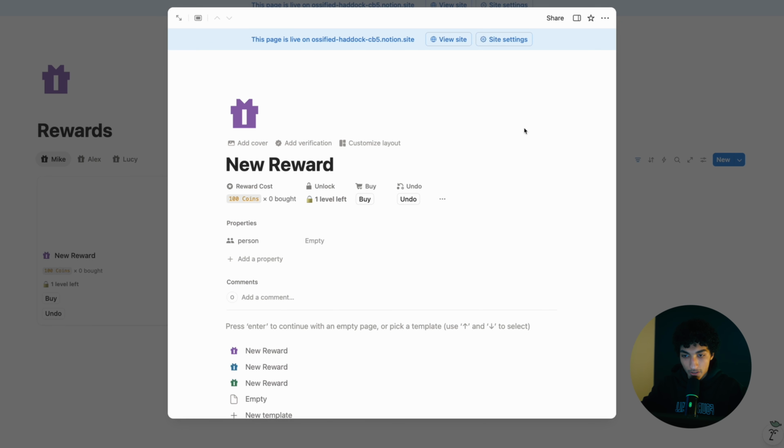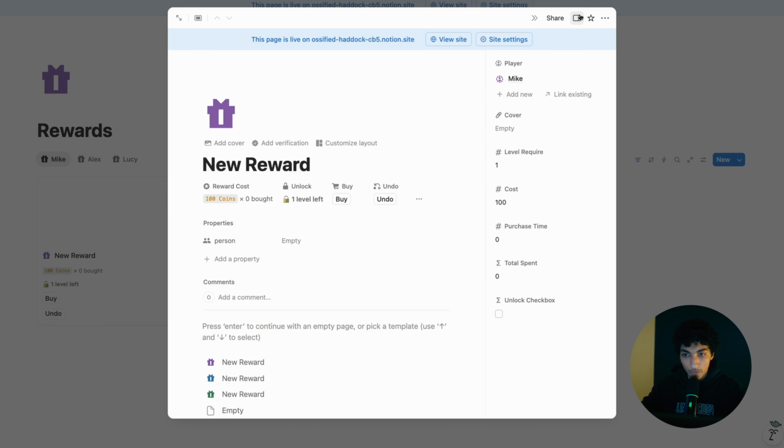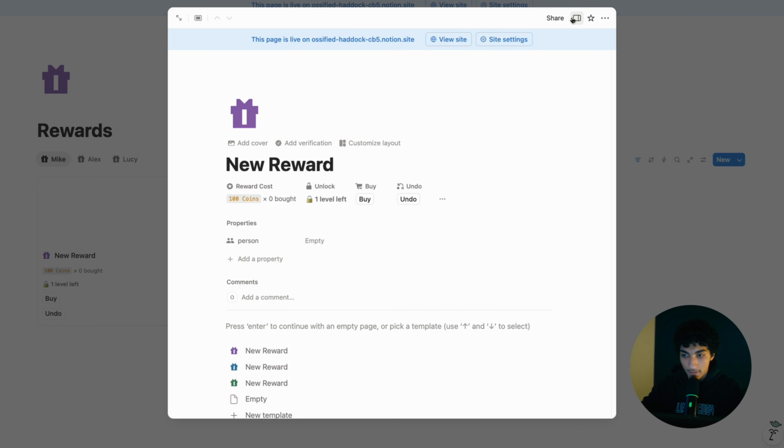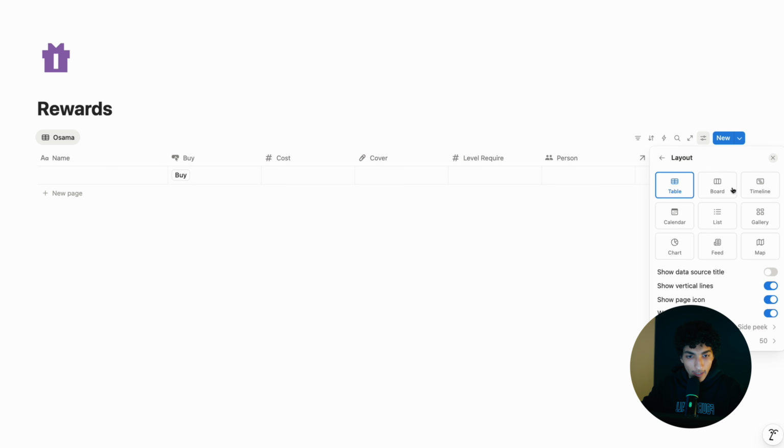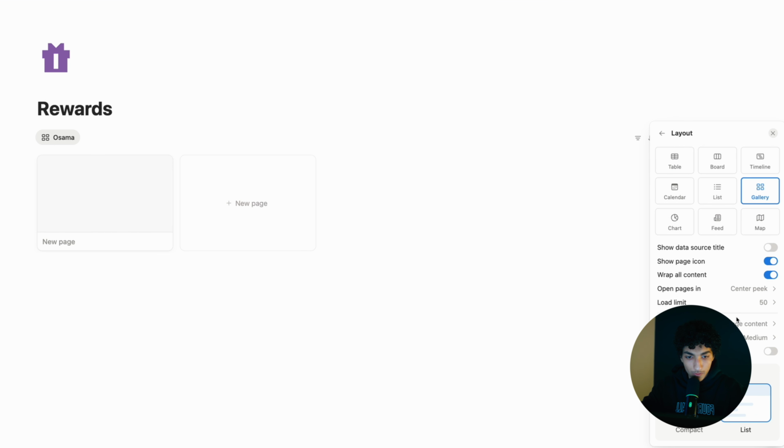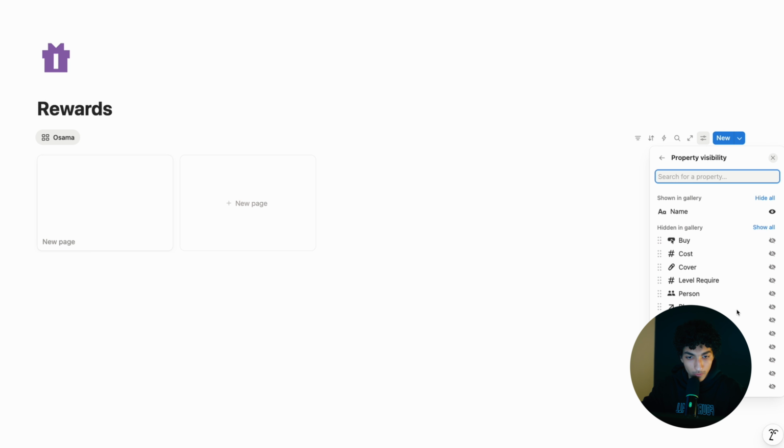So this is the original one. As you can see, we have reward cost, unlocked, buy, and undo. All of them are pinned here. And if you click on view details, you will see all the details here. That's all of it. And then we can add gallery view to make it look more aesthetic. We can add the card preview as the cover, fits media, and then we can show the most important properties, which is buy and the reward cost and undo, I guess.